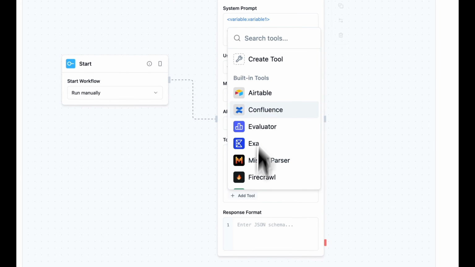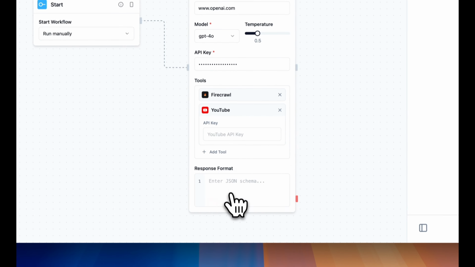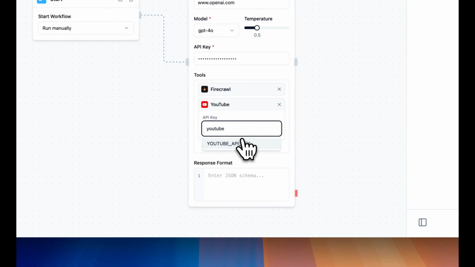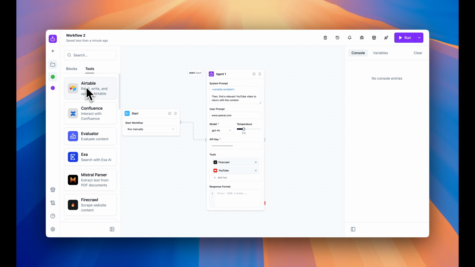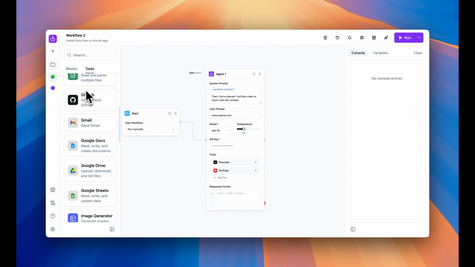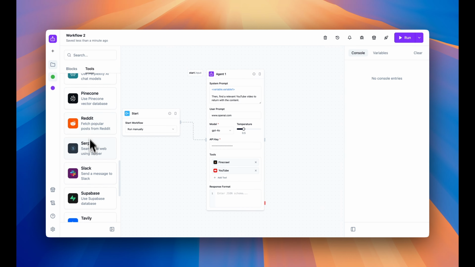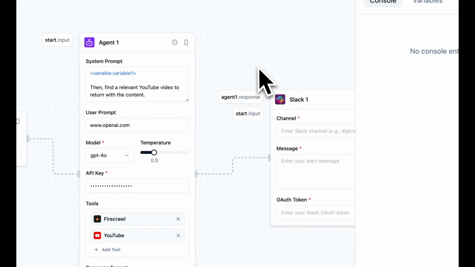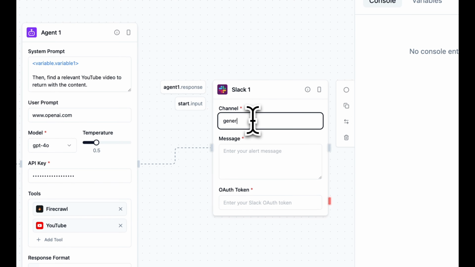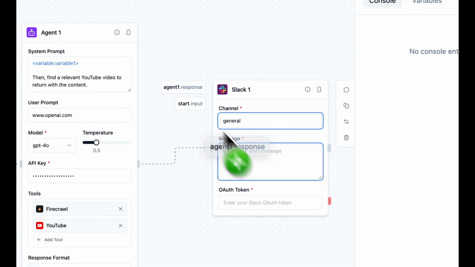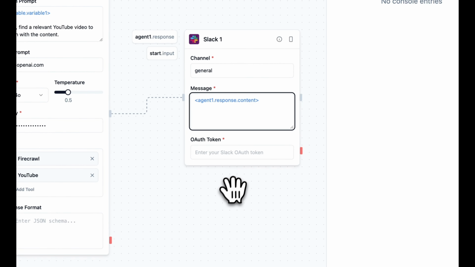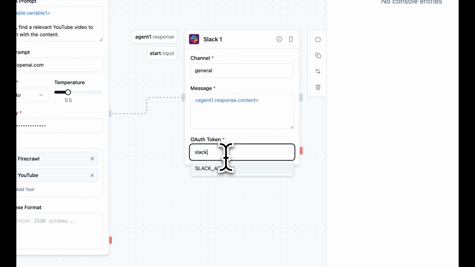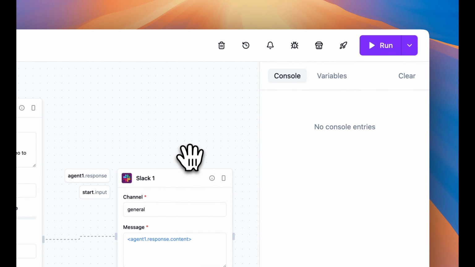We're going to have to add in our API keys, which we've also defined in our environment variables, so I can go ahead and just reference them like this. To finish our workflow, let's add an integration. We can add in Gmail, WhatsApp, X, and many more, but let's go ahead and send a Slack message into our channel. All we have to do is define the channel we want to send a message to and pass in the agent output in the same way we added the variable to our system prompt earlier. We'll add in our Slack token, and then our agent workflow is ready to go.